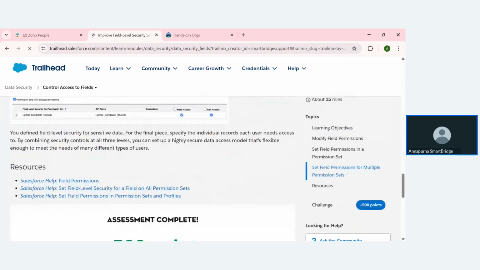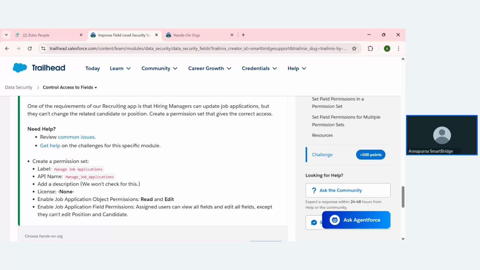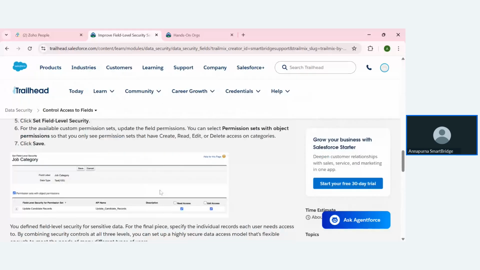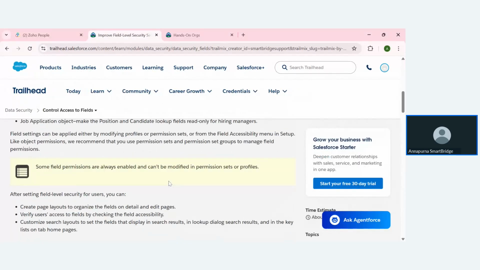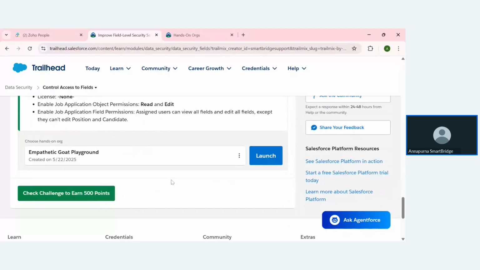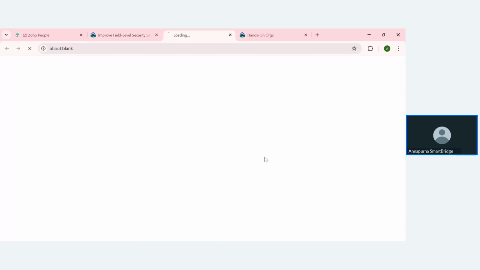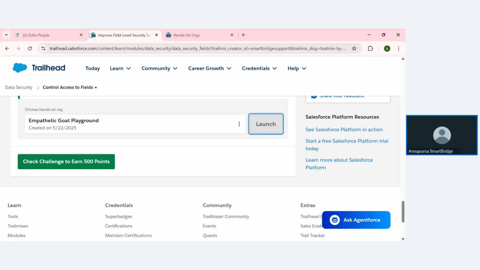See here you will get the information, like create a permission set with label name, API name. You have to follow these instructions. And if you didn't get it, just go through the information here, how to create a permission set, and how to assign the users to the permission set. Here you can find it. Actually, we completed all these topics. If you don't remember, you can follow the information given in the module. First launch the playground or org, create it, and after that, check the challenge. That's it.